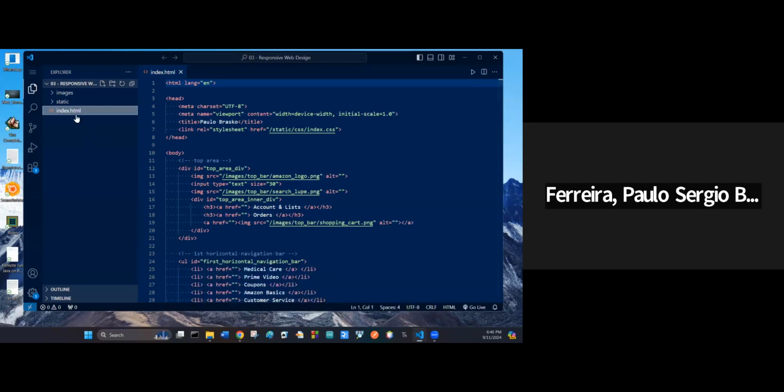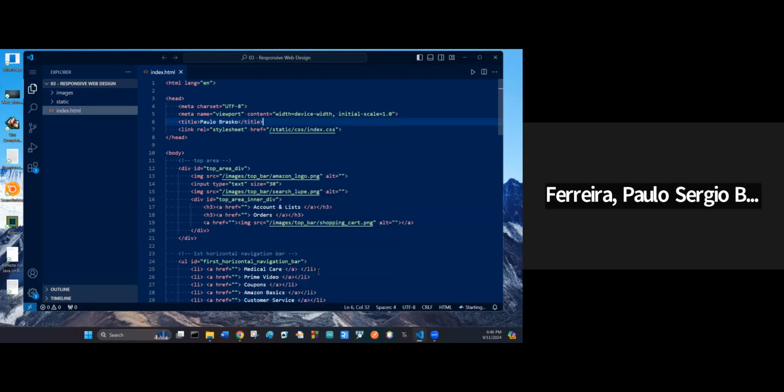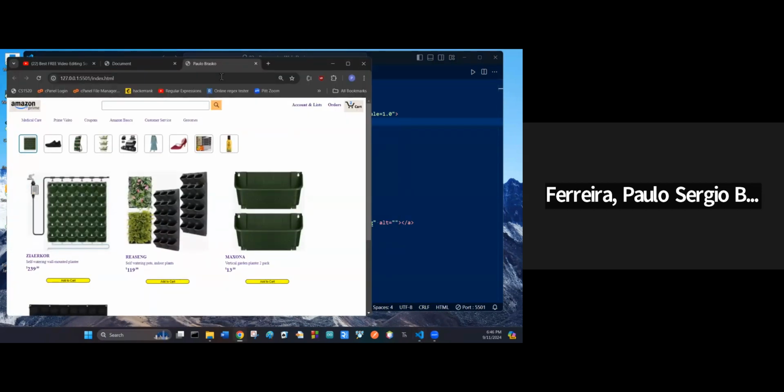So what we are going to do is, first of all, check that everything is working as it is. We right click here and say open with live server. And let's take a look. Yes, it is working as expected.